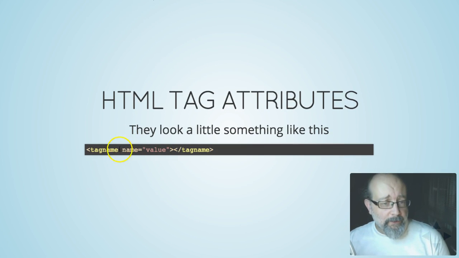So attributes look a little something like this. You have the tag name, your opening tag, your closing tag with the slash in front of it. And then you have a name with an equal sign, and then a value. The value is usually in double quotes or single quotes, and I'll remind you a little bit about that. Attributes themselves are pretty straightforward, and you've seen them already in your template websites.